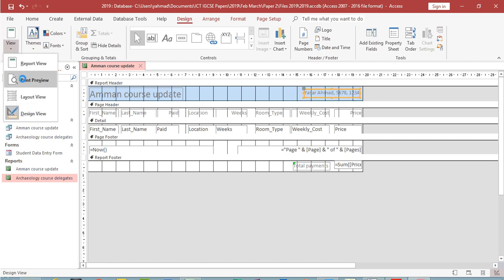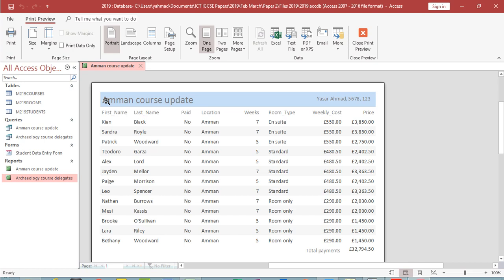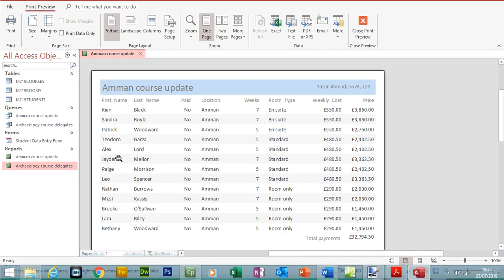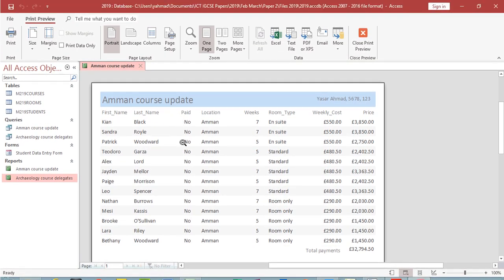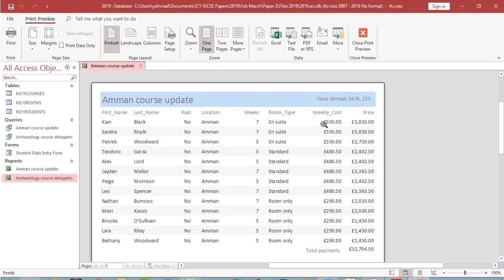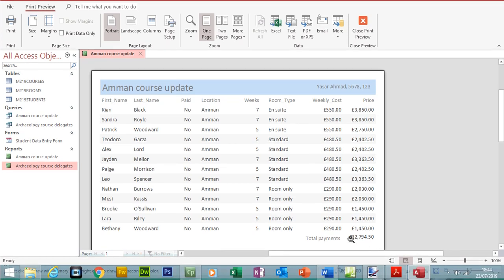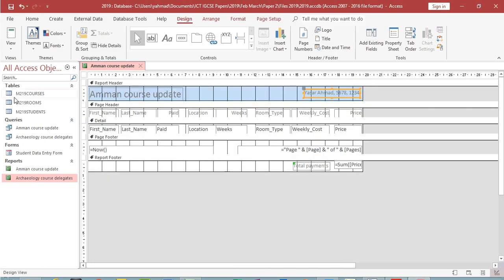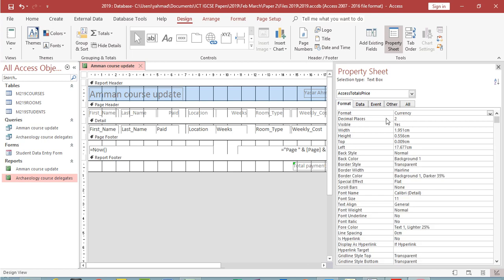Before we print, what we want to do is check the title is correct, capital A, no spelling mistakes, your details on the top right, the fields are now in the right order, the data is not being cut off. The formatting is consistent, so we've got pound sign here, 2 decimal places, pound sign here, 2 decimal places, pound sign here, 2 decimal places. This is correct. Let's say, for example, this wasn't shown as currency. You can go to property sheet, format, and you can change it to currency here as well.